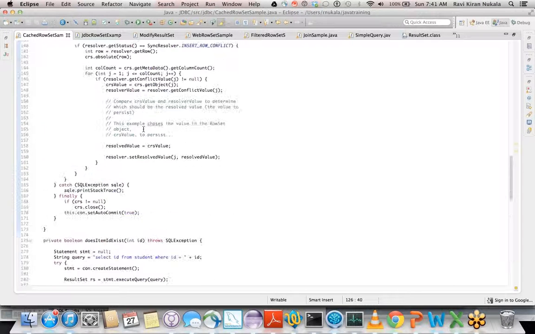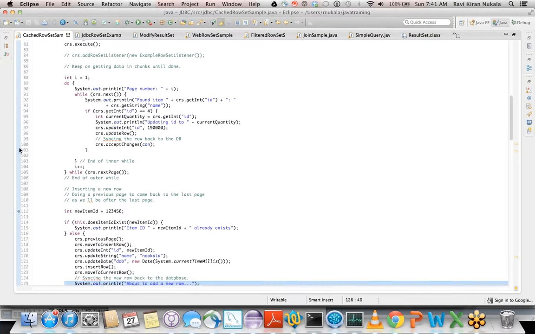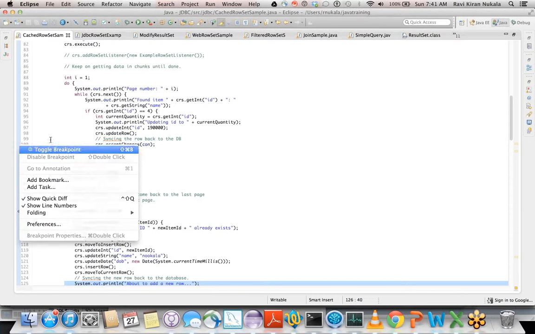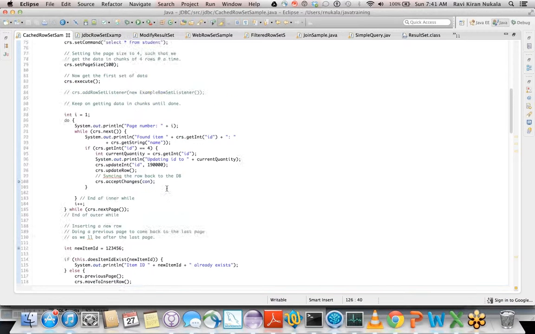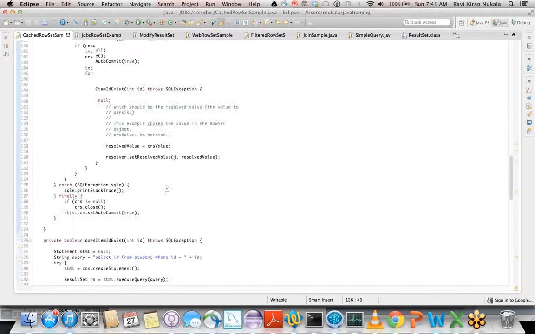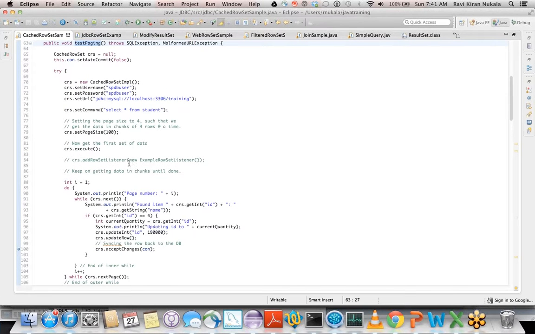Cached row set, you saw here, right? Let's execute this, and I want to put a debug point here and see if it is writing to the database until we say accept changes or not. So here it starts with main, it gets the connection, it does the cached row set sample, views the data, and then does the test paging. I have a debug pointer in test paging. Let's see.